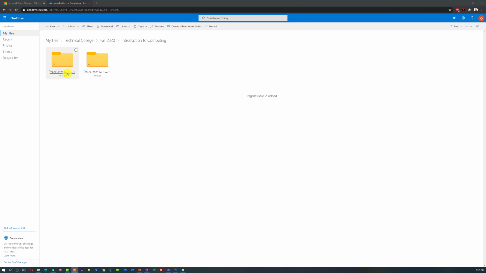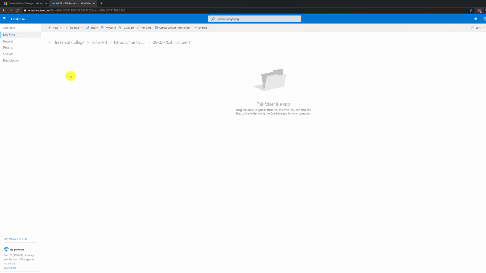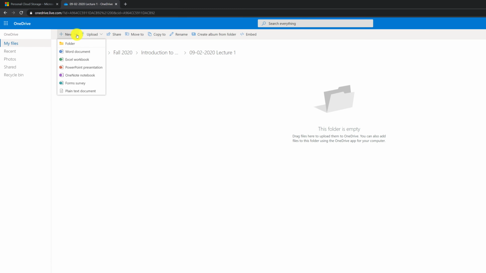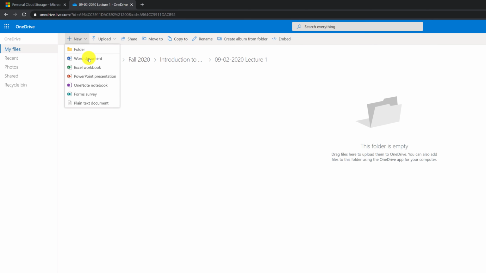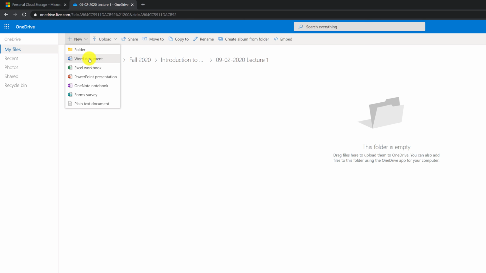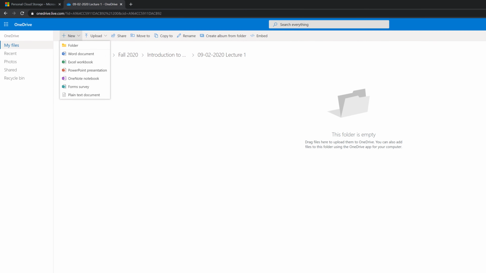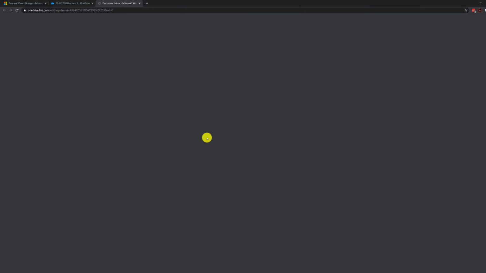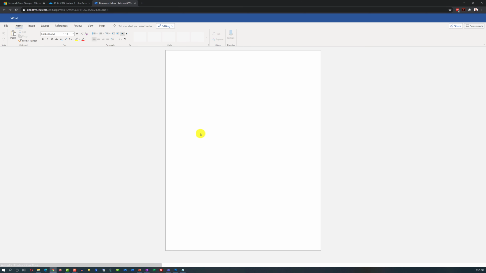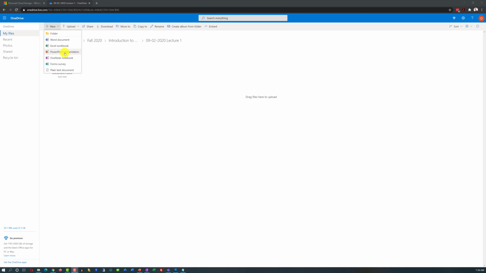Once you have the structure in place, you can navigate to the lecture for September 2nd and create a new file here. We will create a new Word document and take notes from the lecture. To do that, you just click on New and Word document. Once you click on it, it takes you to Word Online and starts a brand new Word document. As you can see, we can also create Excel, PowerPoint, OneNote, Forms, Survey, or just a plain text document.